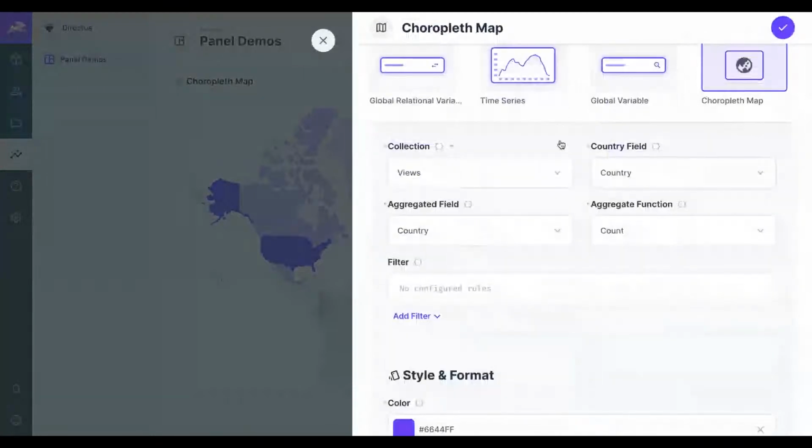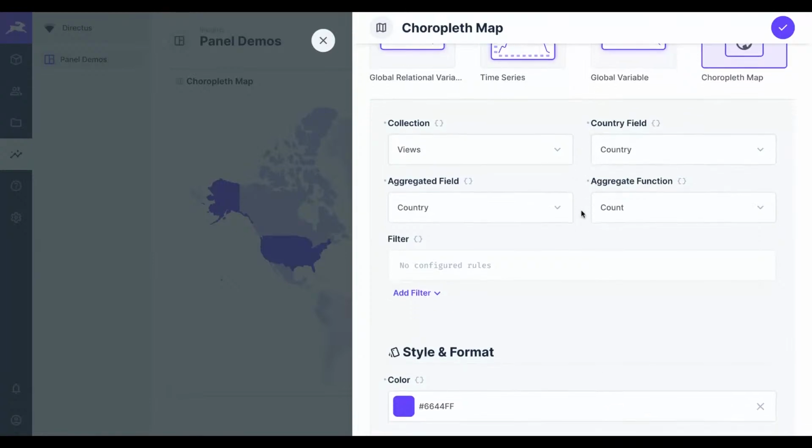Here we have a views collection and a field called country, which contains a 2-letter ISO code. You can also use 3-letter or M49 country codes. Like many other panels, pick an aggregated field and function. Here we are counting the number of items with the country. We think this will be useful for understanding visitors and customer data based on country.